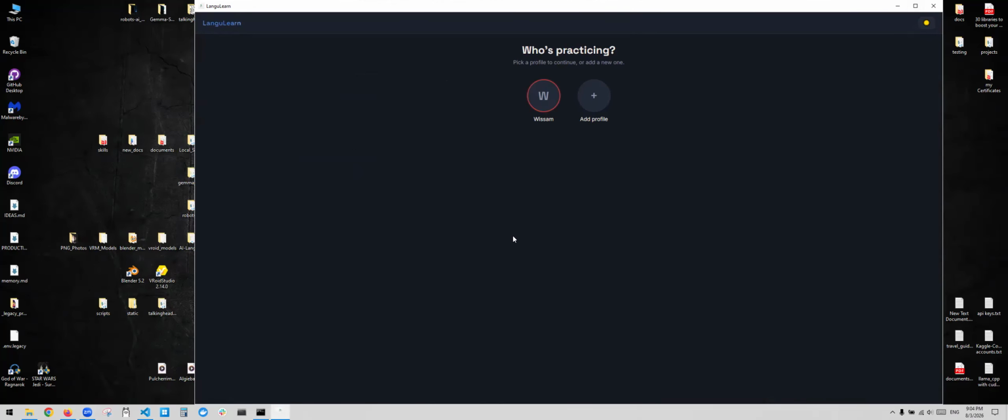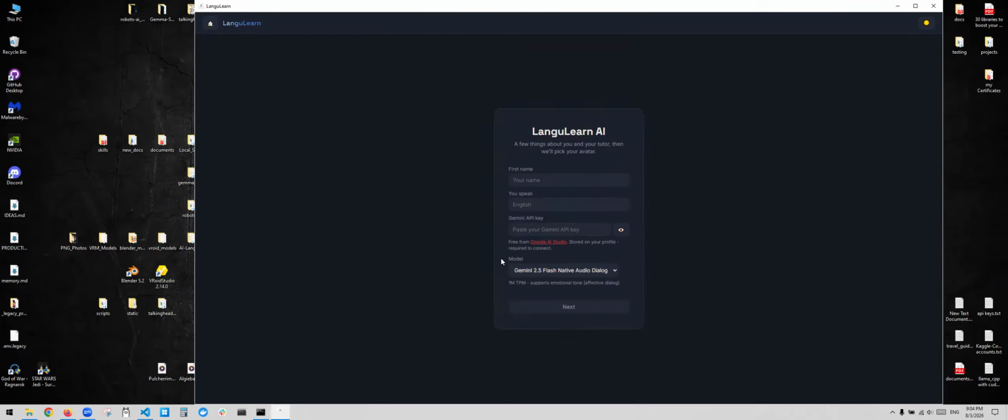As you can see here, this is the first page. I already have an account set up for it, but if you want to create a new profile, when you just start, you will be directed to this page, which will have the basic information like your first name, which the AI will use to talk to you, and what's your native language, if it's English, Polish, or Egyptian Arabic, or anything at all. Okay. And this is a Gemini API key.